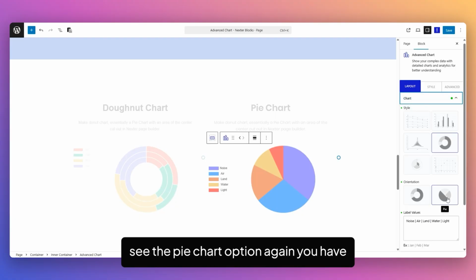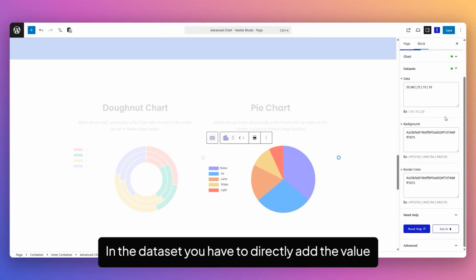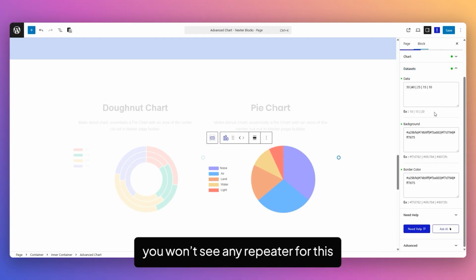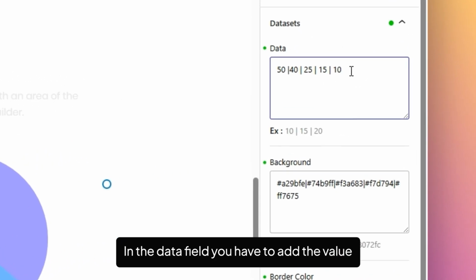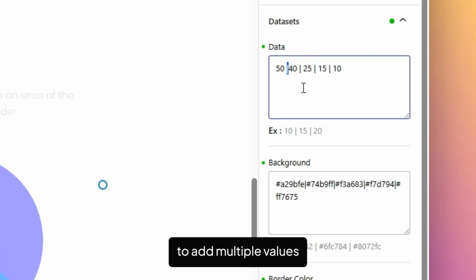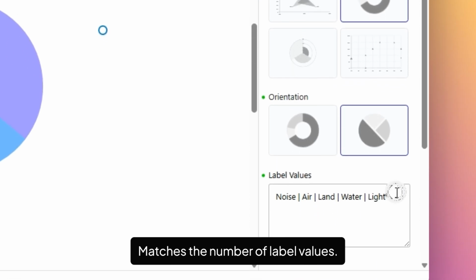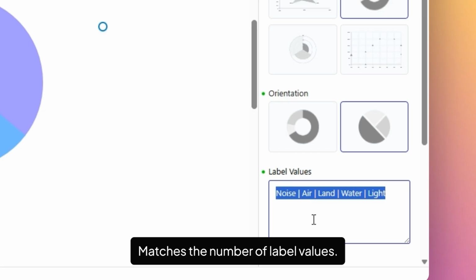Now let's see the pie chart option. Again, you have to add the level values. In the data sets, you have to directly add the values. You won't see any repeater for this. In the data field, you have to add the values. You have to use this pipe separator to add multiple values. Make sure the number of values you added over here matches the number of level values.